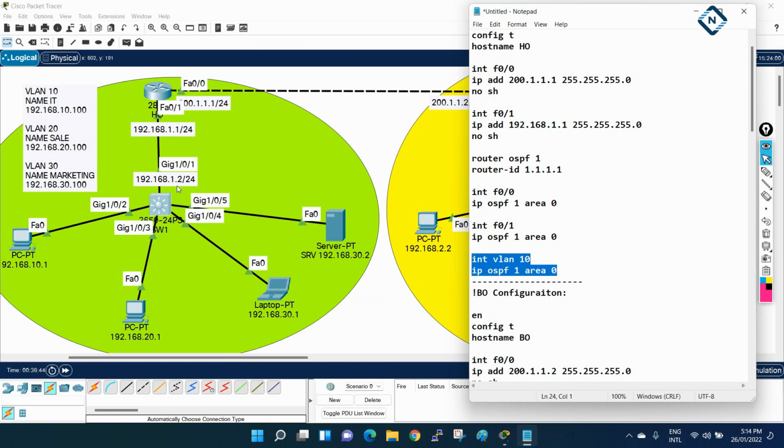And if you see here, what we did was put this VLAN in the OSPF. But one more thing, we forgot to put this interface also. We need to put this interface in OSPF also. Then only can they share, right?